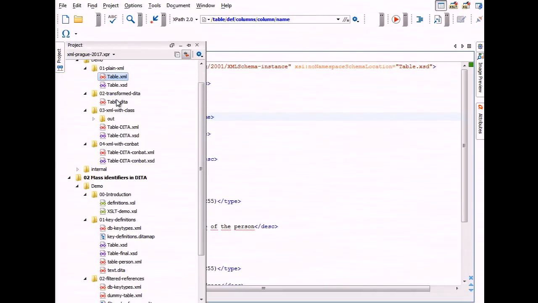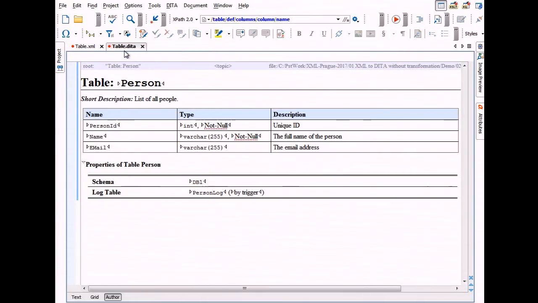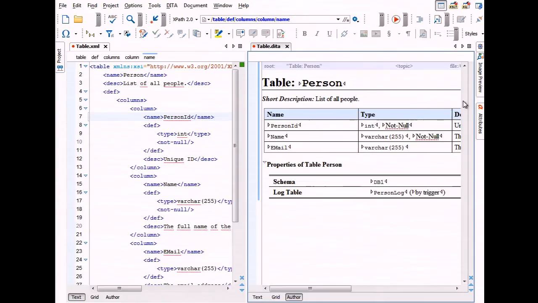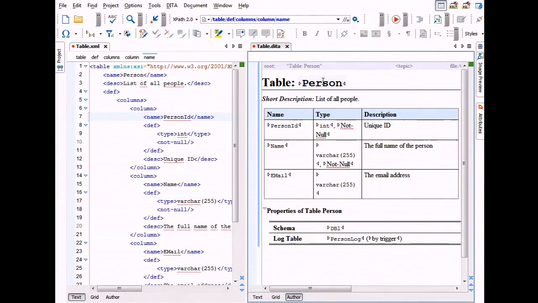Now, if I would transform this to DITA, it could look like this. Let me show you side by side. So again, here you have the table name, you have a short description, the name of the columns with their type and description, and so on. Some additional properties like a schema and how the changes into the table are logged.